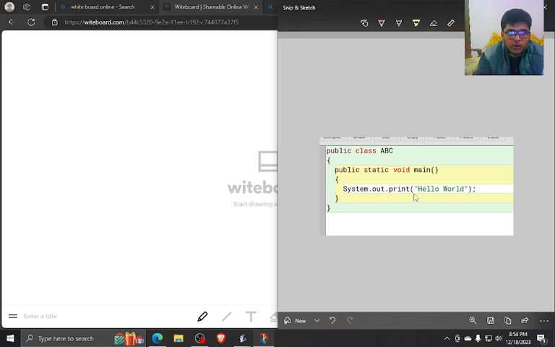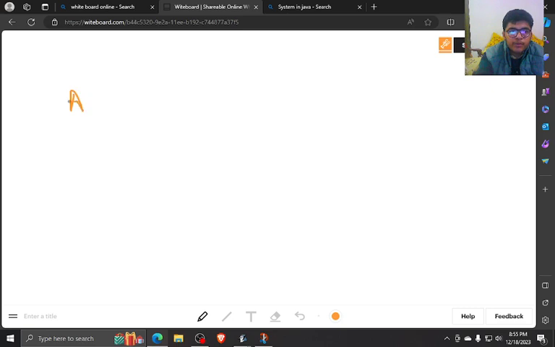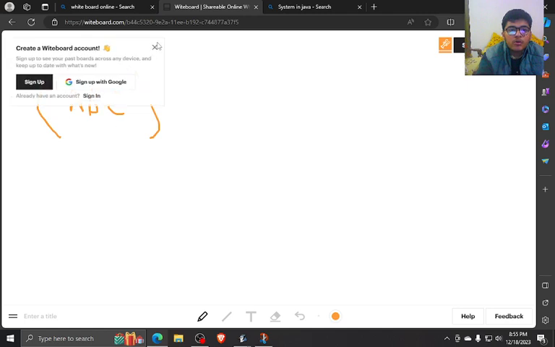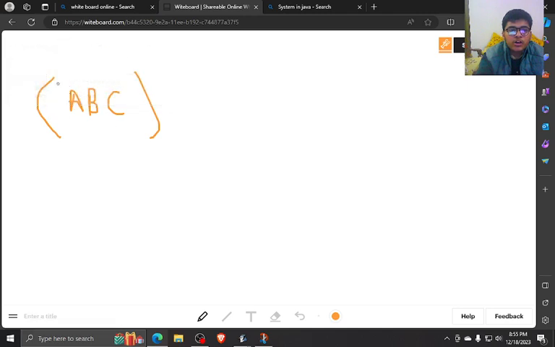Now the last thing we are left with is these double quotes. Remember one thing, whenever you want to print a certain set of letters, if you want to print A, B, C, then inside the curly braces you are going to put a double quote. This double quote means that you are going to print a string.